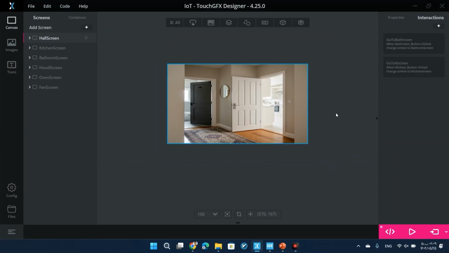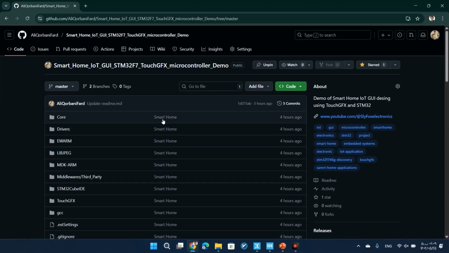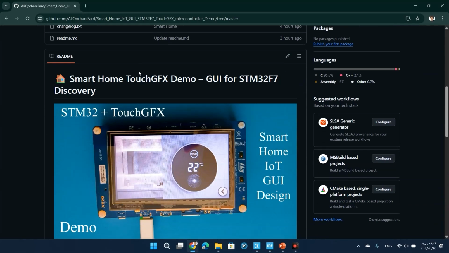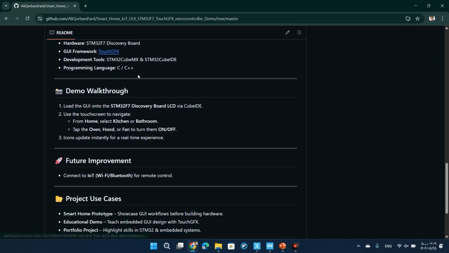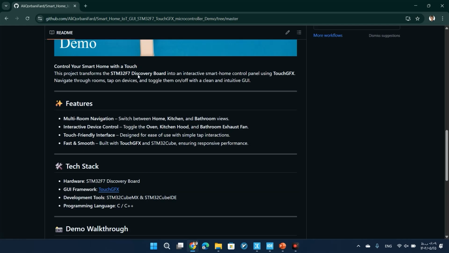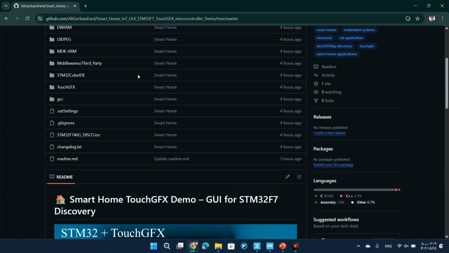Before explaining the design procedure, I would like to tell you that the source code and all project files are available in my GitHub repository, and the link is provided in the comment section below. You can use this code if interested.